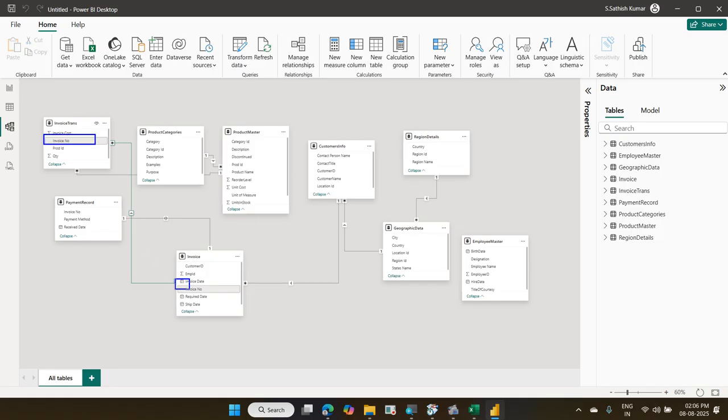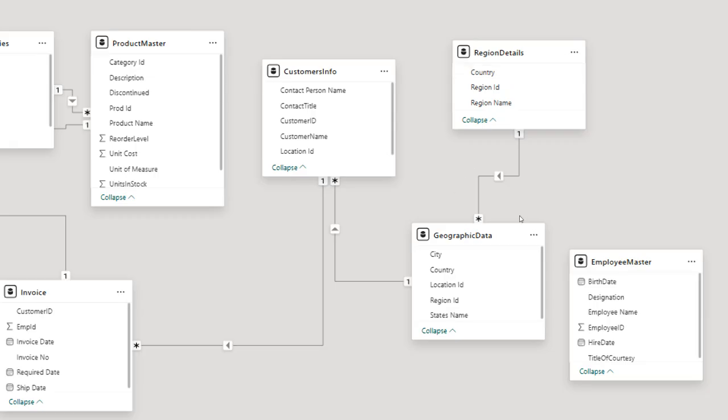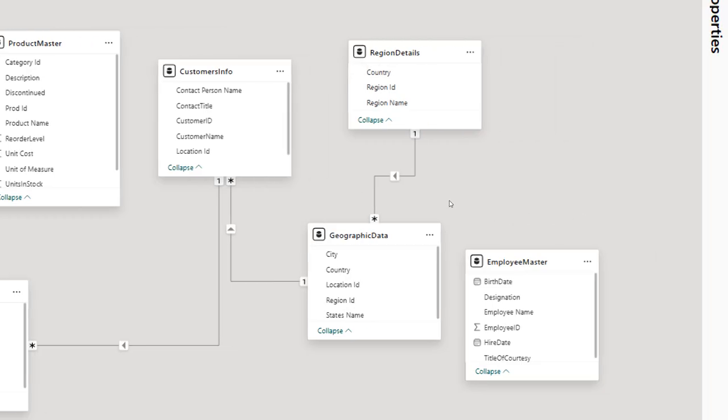Same as how another table is connected. Suppose I want to know how region details and geographic data are connected. Place the cursor. Region ID is connected. Place the cursor. Location ID is connected. Oh, it's not connected. So we have to connect it. I will tell you how to connect this.